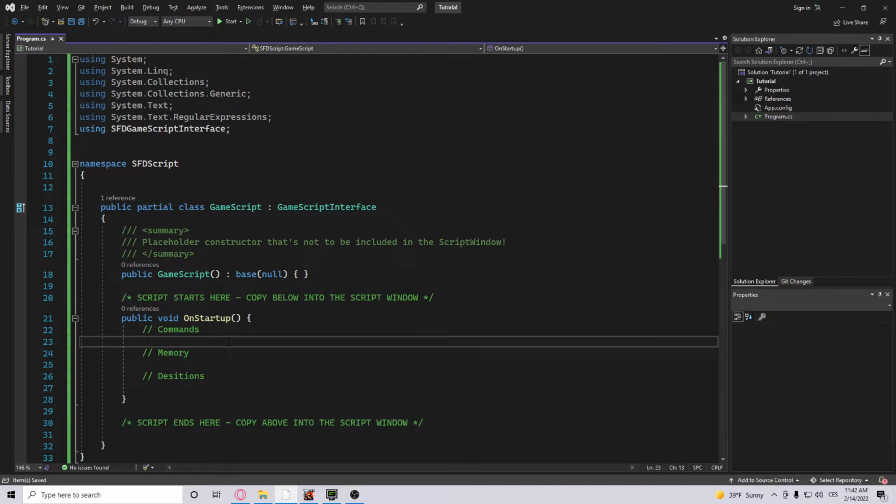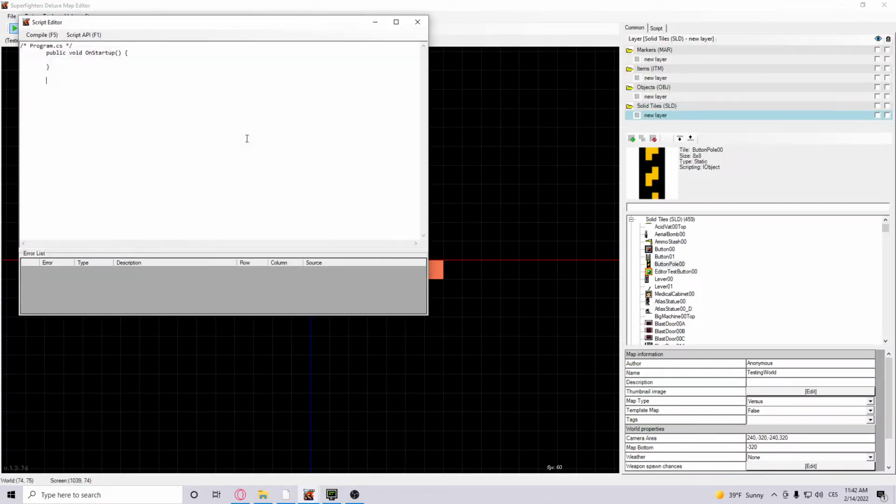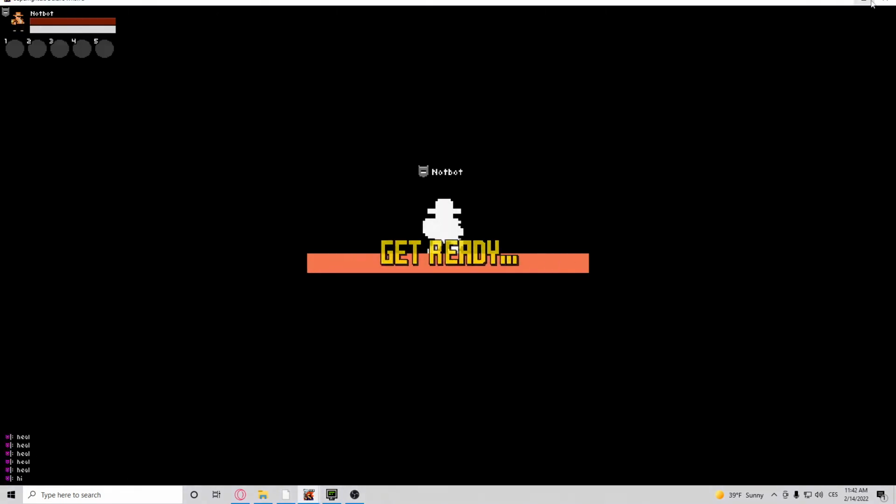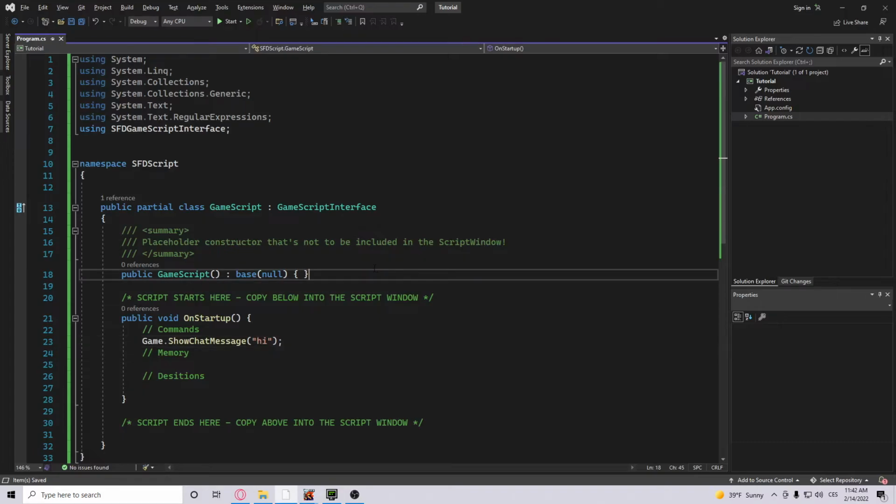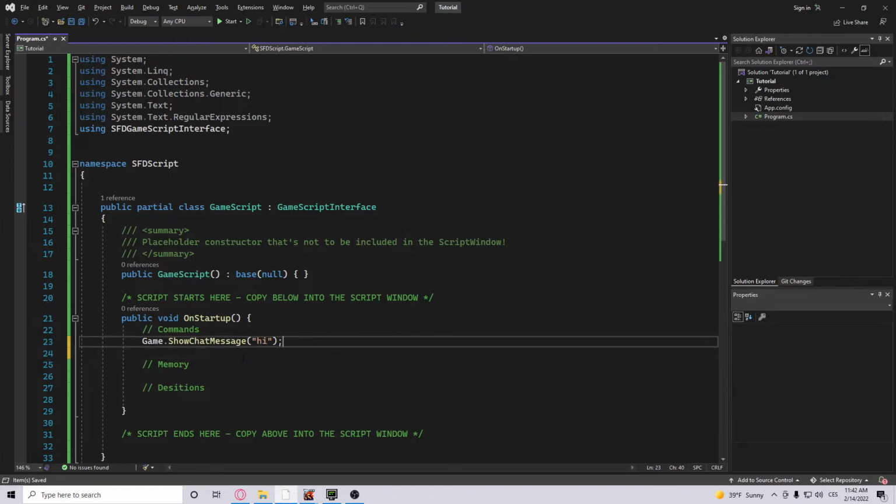Let's talk about commands first. For example, game.write to console, or actually let's do show chat message, because that's just nicer. This will say hi, and if we run this bit of code, then it will just say hi in the chat. You can also ignore all the green lines. They don't do anything, they're just comments. So this is a command that says hi into the chat.